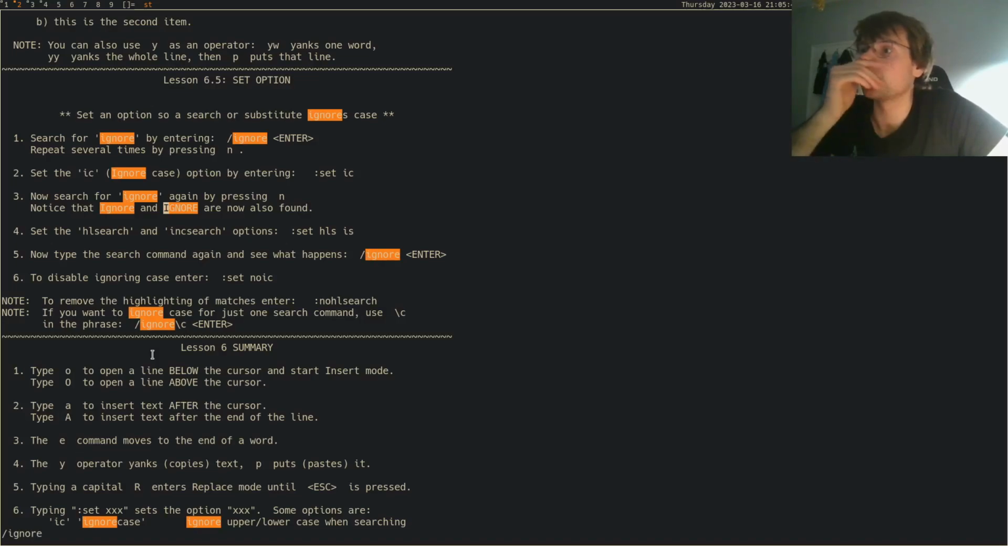To disable ignore case, just enter set no IC. So set no IC, right? And now only those are matched. To remove the highlighting of matches, enter no HL search.